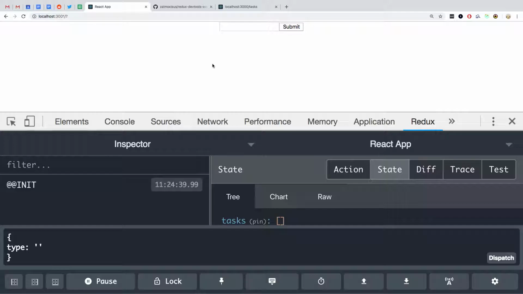So if some component has the ability to change state, that's a good indication that this is a map dispatch to props. If a component just needs to read state, but might not necessarily need to change state, this is an indicator that it's a map state to props.